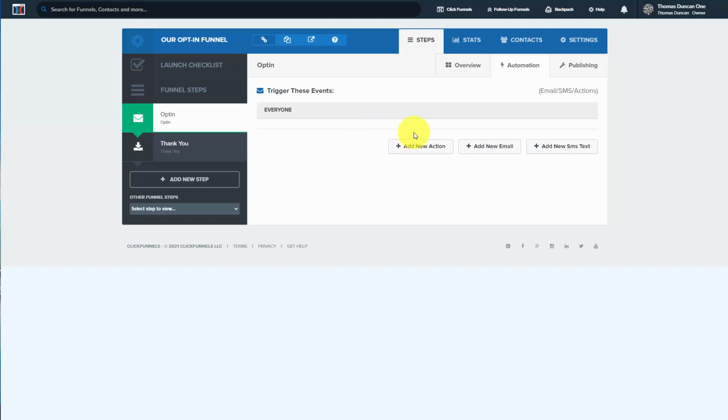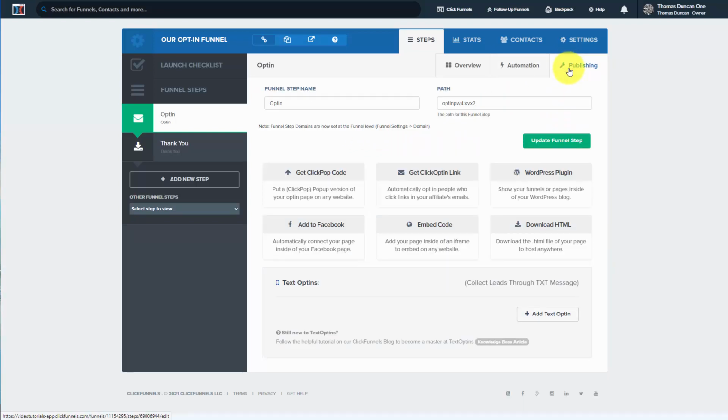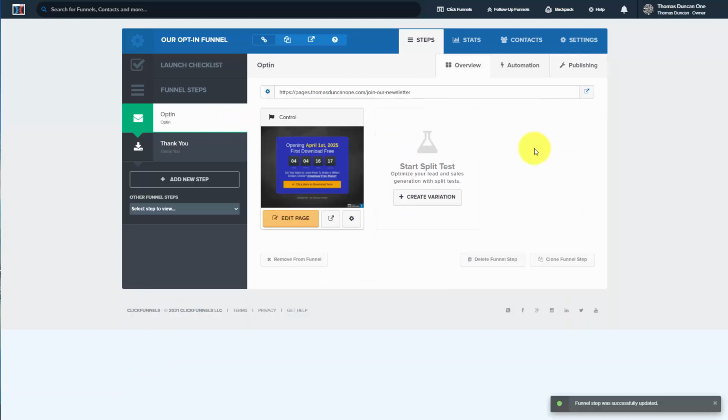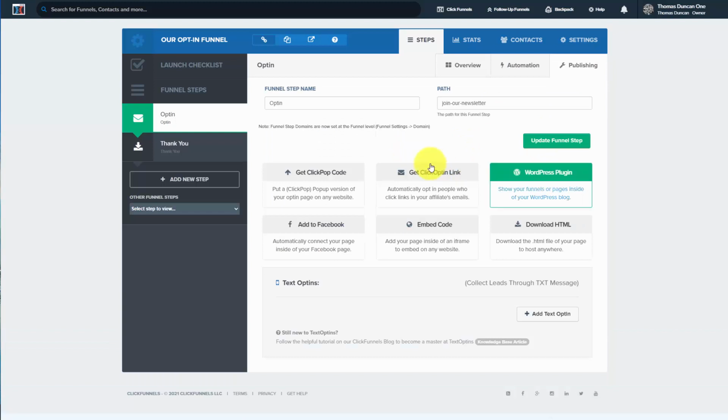We also have publishing options. And what you can do here is determine individual elements of this individual page within your funnel. We can determine the path of this funnel. We can determine the path of this page. And we can update that funnel step. And there are several other options available to you here.